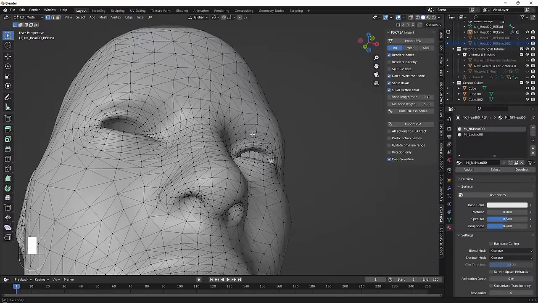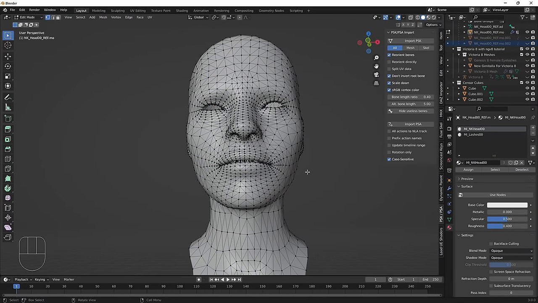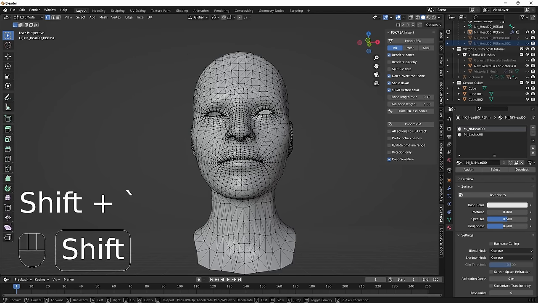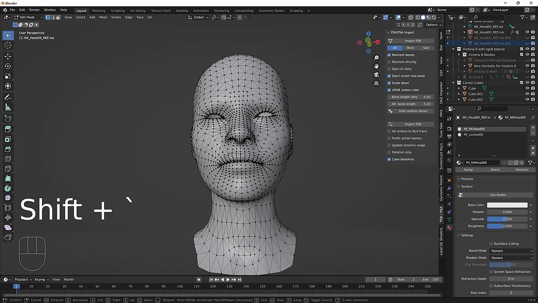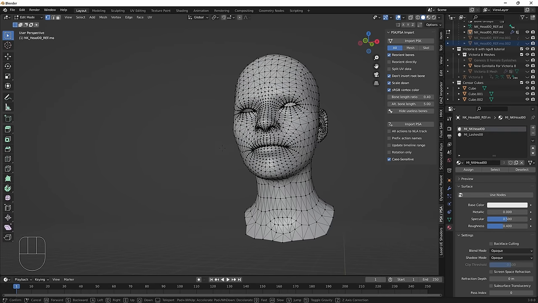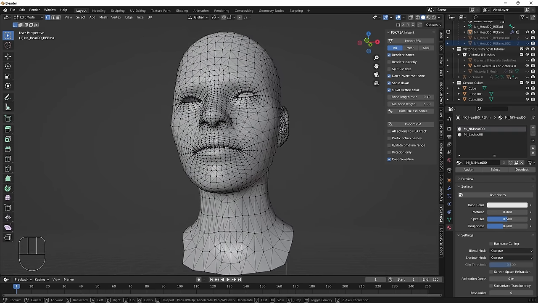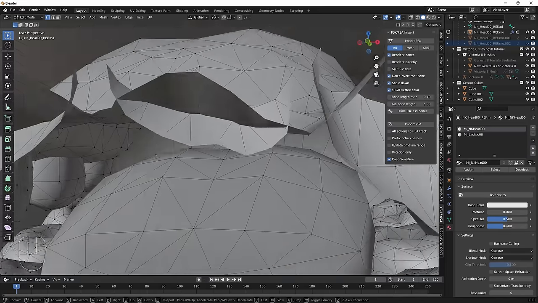Okay, so we've dealt with two of those, but now if I zoom in, I use Shift and tilde to go into fly mode, and I'm going to press WASD to move. I'm using W, and I'm going to slow down by scrolling backwards on my mouse wheel, so I can move slowly.